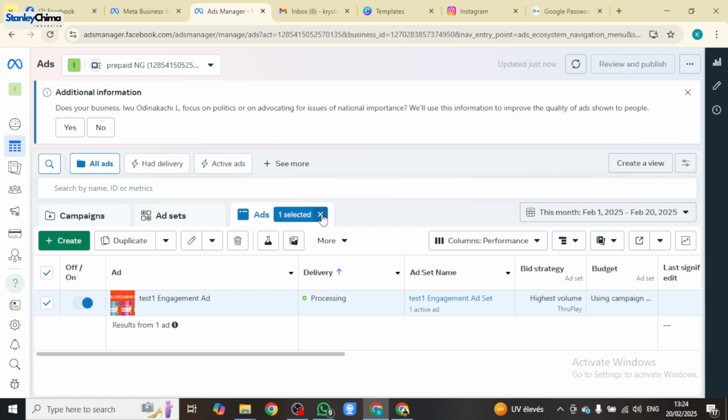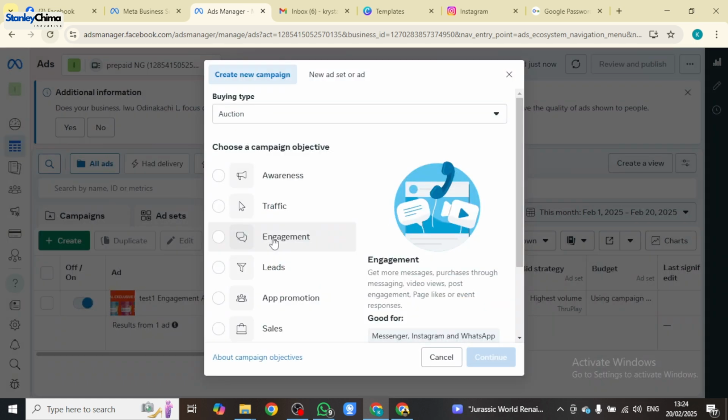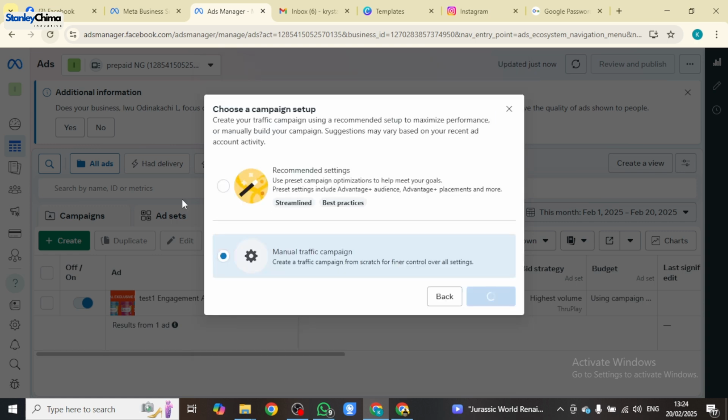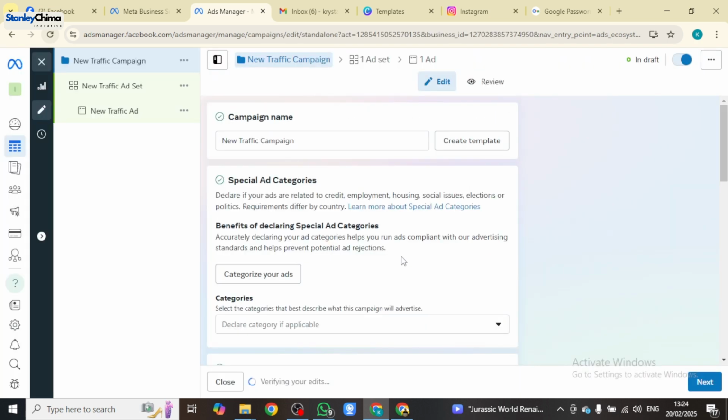Now we'll do traffic. We did engagement before. Like I said, engagement and awareness are almost the same thing, just the setup are practically the same. So let's go for traffic. I'll click on next. So here I'll still use manual. And I will just call it test 2.